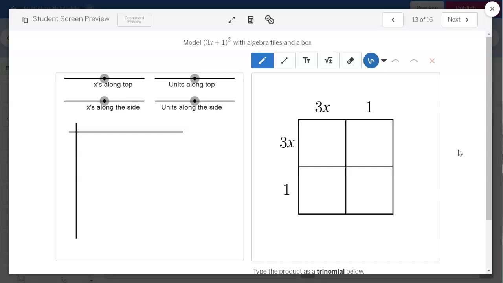So when this is done, you may want to talk about it. One thing you could do is have a long conversation about how 3x plus 1 squared does not mean just square 3x and square 1, does it? Have that talk. That's a great question to talk about, because that is a common misconception.